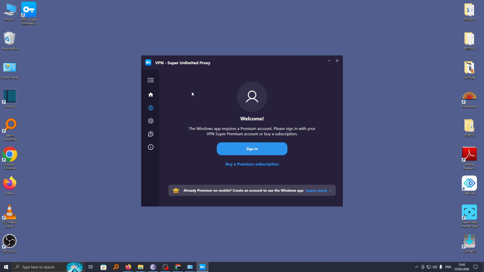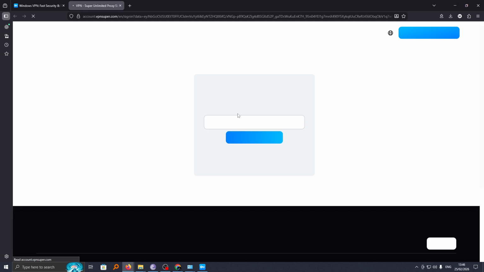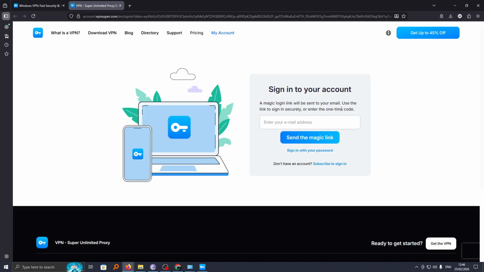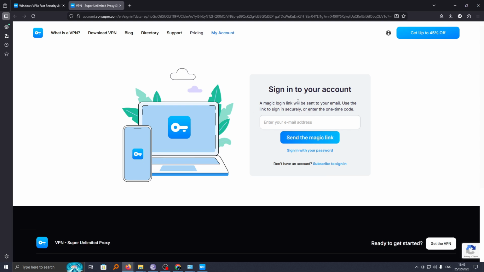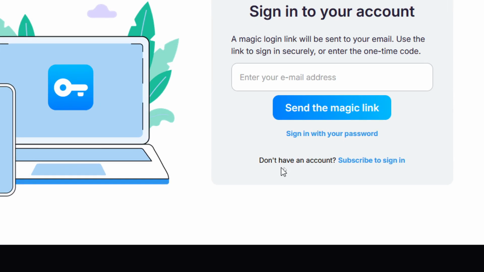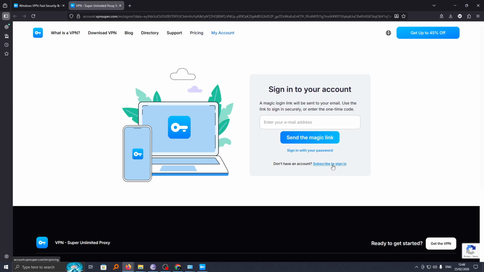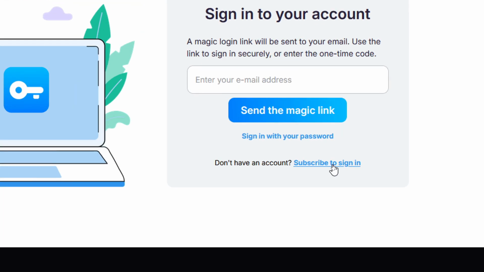So in my case, I'm yet to sign in, so I'll proceed and just click on sign in, and this will redirect me to the official website where I can now sign up. And here, if you already have an account with this VPN, you need to go ahead and enter your email here. However, in my case, I'm new, and therefore I'll go ahead and choose the last option, don't have an account, and click on subscribe to sign in.